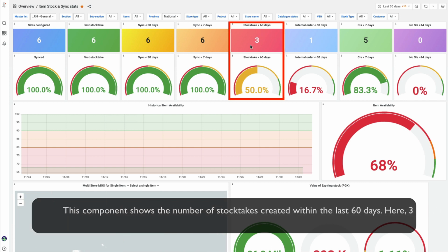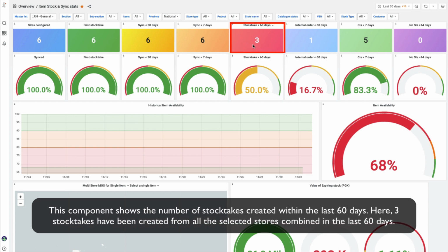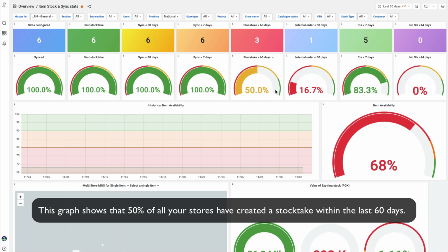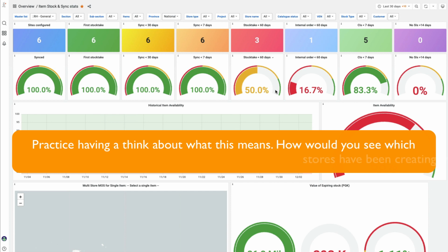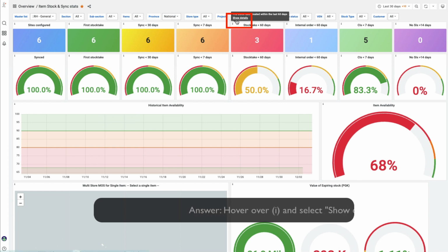This component shows the number of stock takes created within the last 60 days. Here, 3 stock takes have been created from all the selected stores combined. This graph at the bottom shows that 50% of all your stores have created a stock take within the last 60 days. Practice having a think about what this means. How would you see which stores have been creating stock takes? If you've guessed it, you hover over the eye and select Show Details. We will have a look at this a bit later on.